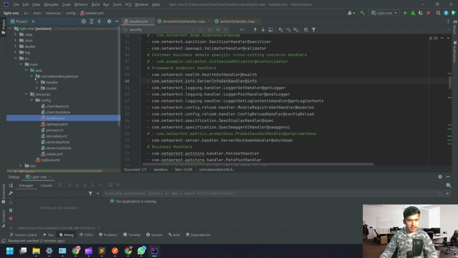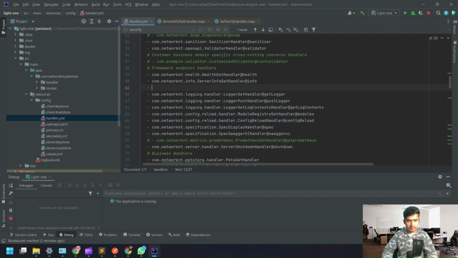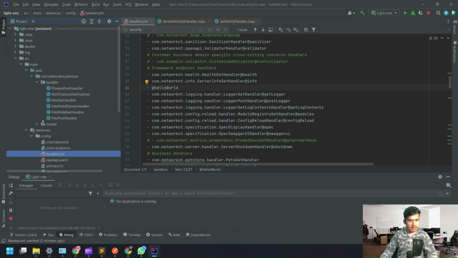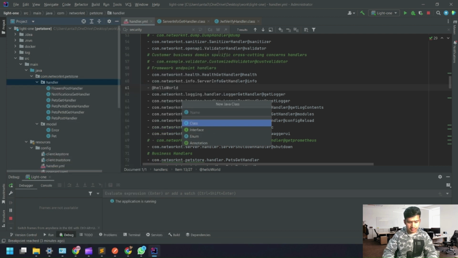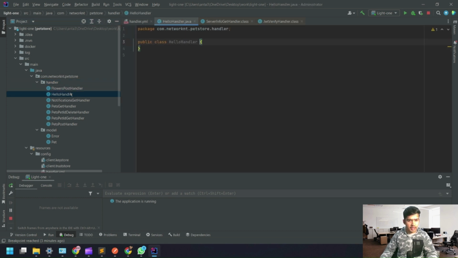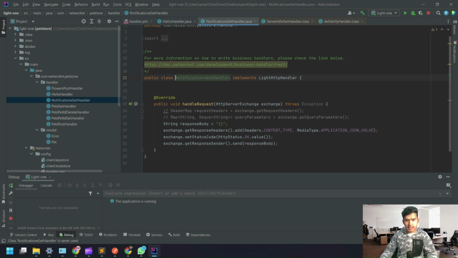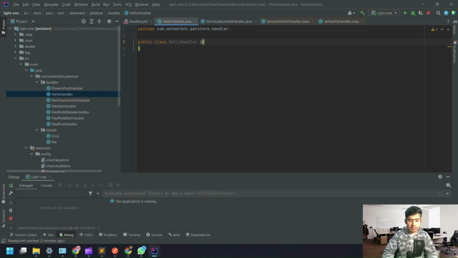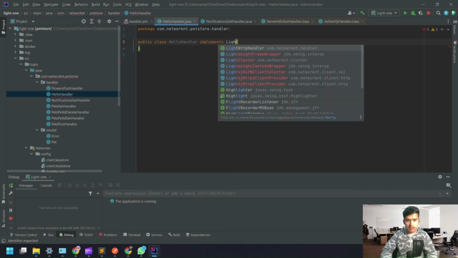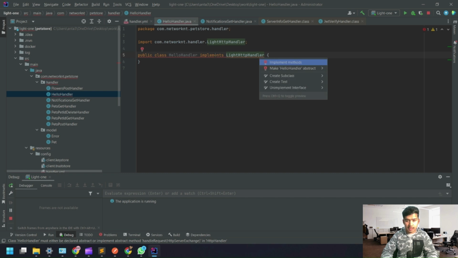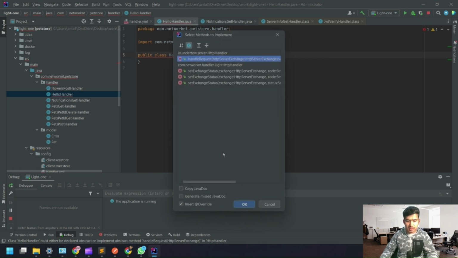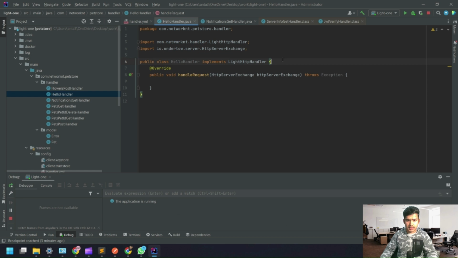Now, before I do any entry here, let me just go to my handler class, create a new handler. All right, hello handler is here. So I see that all of them have implemented the light HTTP handler. So I am no exception. So I'm going to do an implements light HTTP handler, and I'm going to implement all the methods, which is just one, handle request.